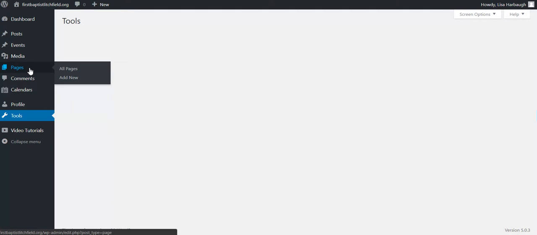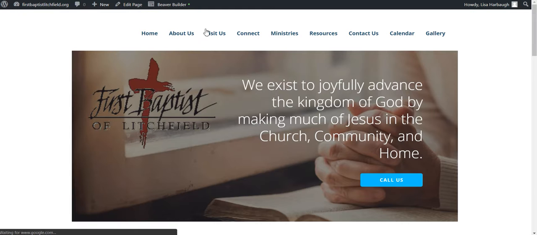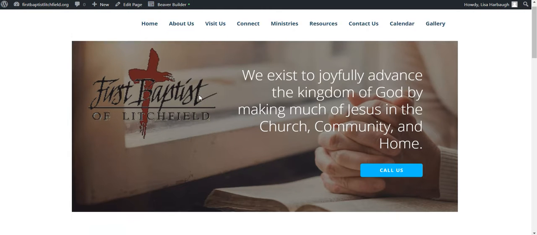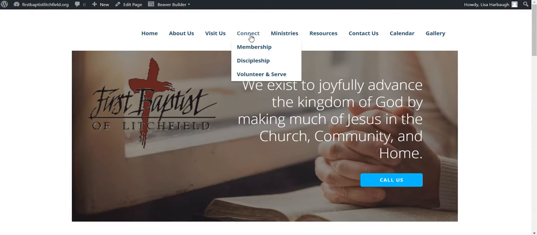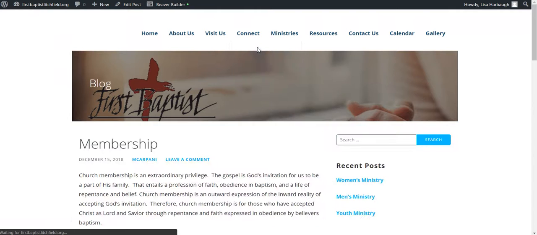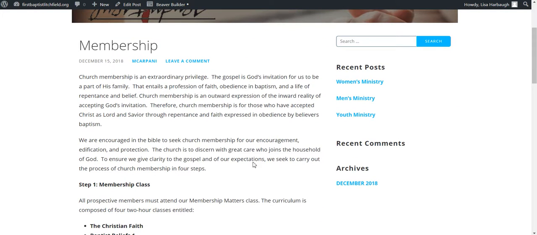So let me go in and show you how the page builder portion of this works. I can go up here and go to view site, and that's going to show me the site here. And let's say we're going to go to the membership page, and I want to edit some of this text here, right? So I'm going to click on this Beaver Builder. This is a graphical interface that will help you edit this website. So we're going to hit Beaver Builder.